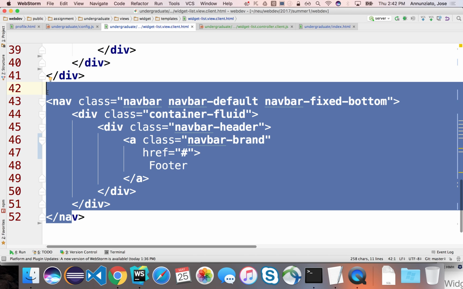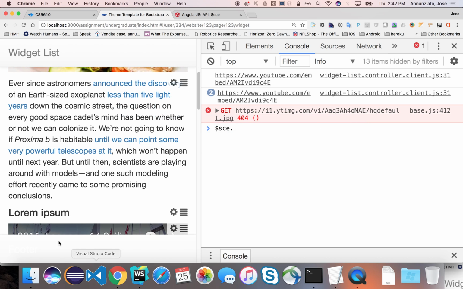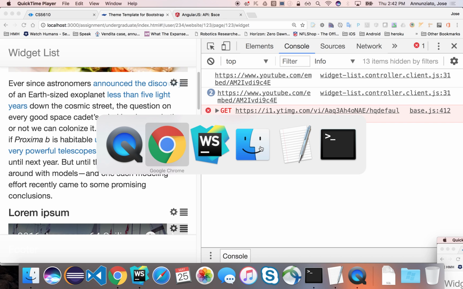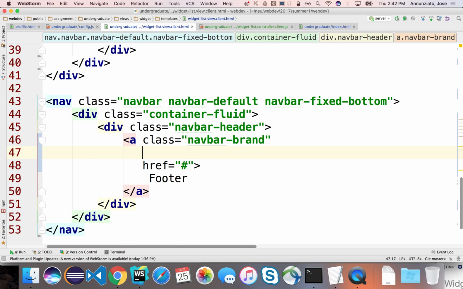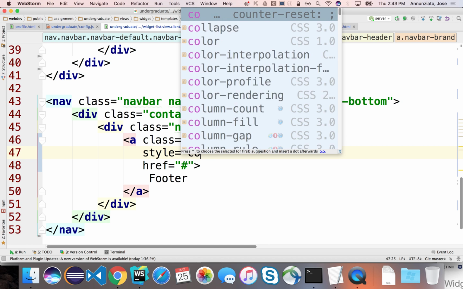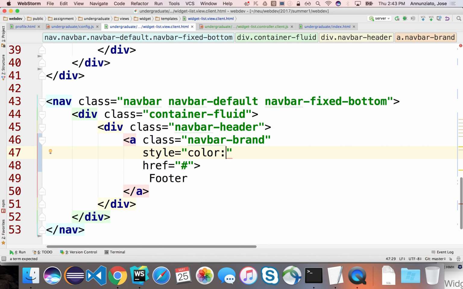Okay, so to do that, we'll see. Notice that here's the footer. Looks like the coloring is wrong. Let's change that real quick, using a bad practice. Not that you would ever do this in the assignment or in production.